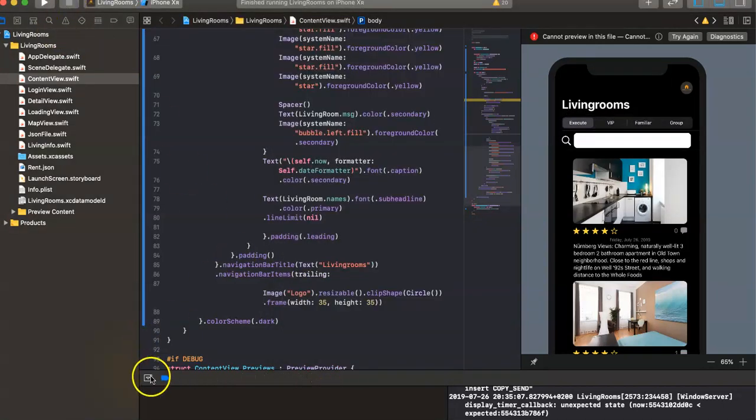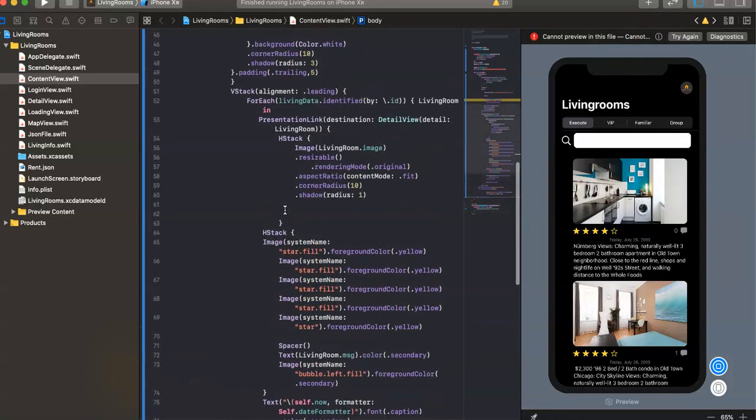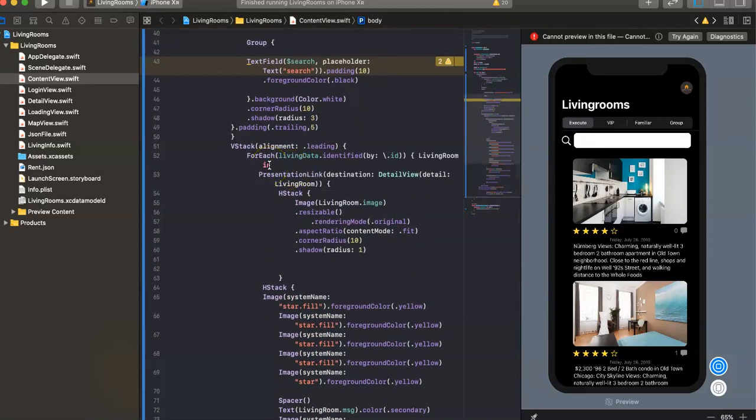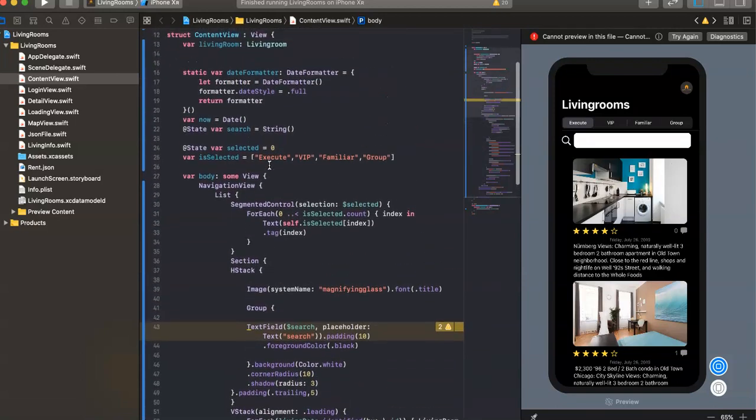Let me close this. Now you see here we add the dark mode, the screen, where we put everything in dark mode. We're not doing it now because my preview can't preview in this file. I don't know why, sometimes it's like this. Now you saw everything here.